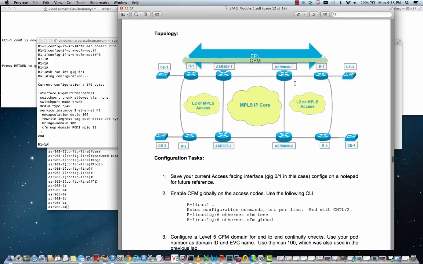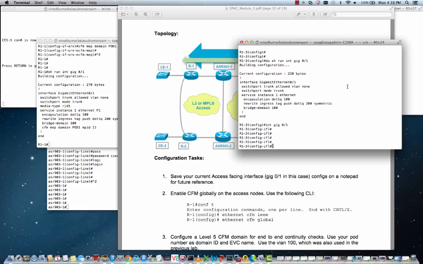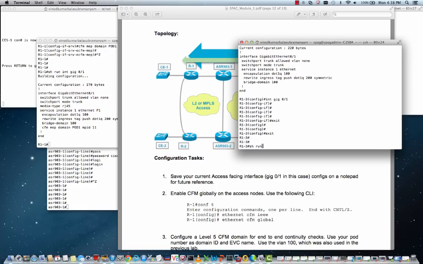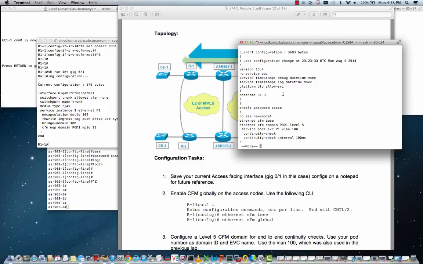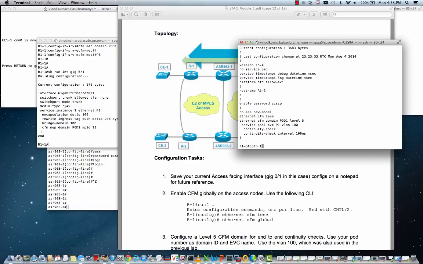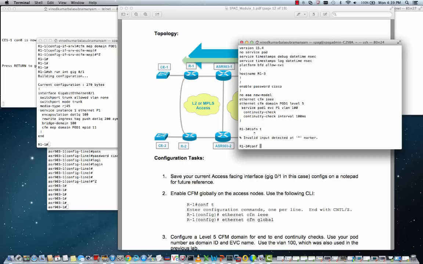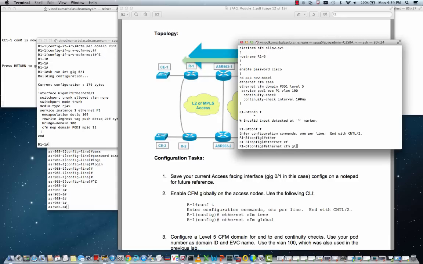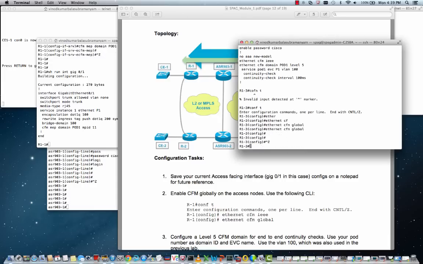So quickly looking at the R1 and R3 configuration, I'm going to jump on to the R3 node here. First thing you would do is configure the Ethernet OAM. In order to configure it, in the global config you would see Ethernet CFM IEEE, and then Ethernet CFM global. These are the two commands that you would configure. Let me actually configure the global command. I don't see that there. Ethernet CFM global. These two configurations are mandatory.